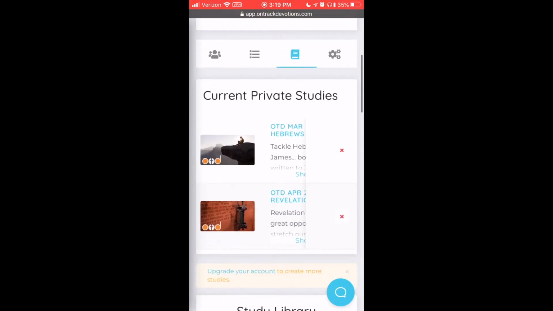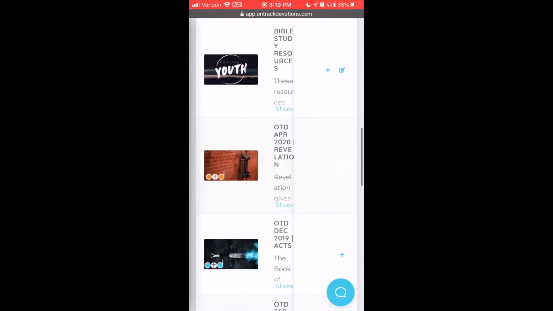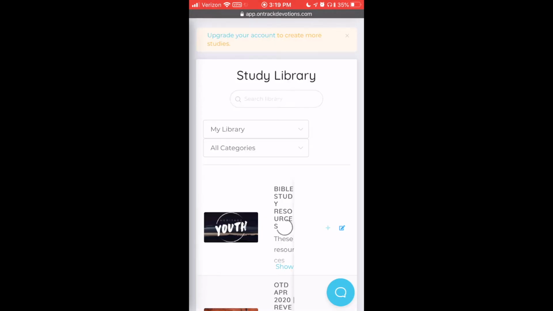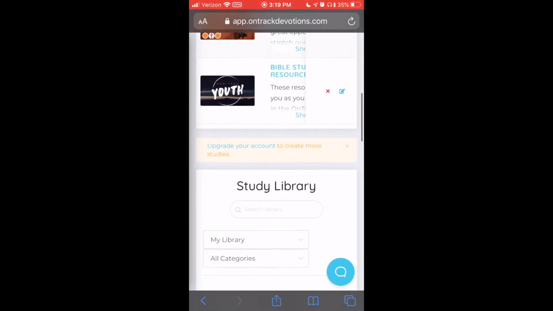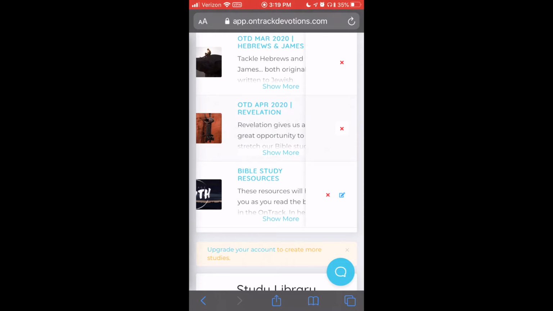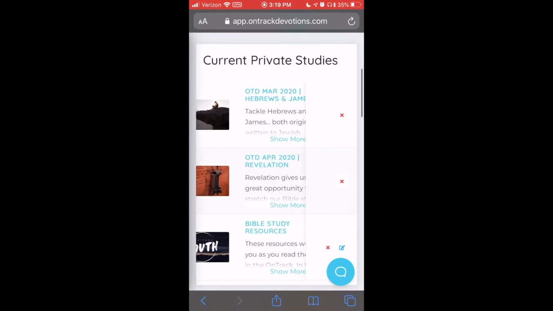You have to enable these from your study library if you want to be able to actually use them. So if you see that little plus sign, that's how I would add that to my personal studies. Now you see it up here in my personal studies. Otherwise, you cannot use it. It'll just be in preview mode and you won't be able to answer it.